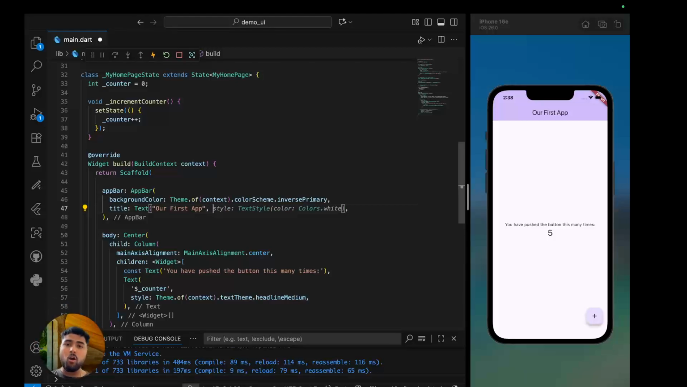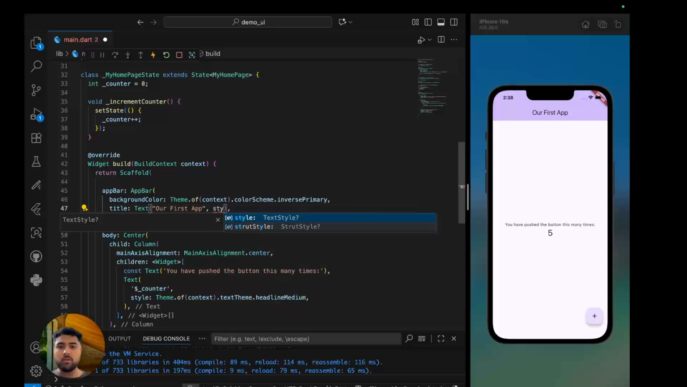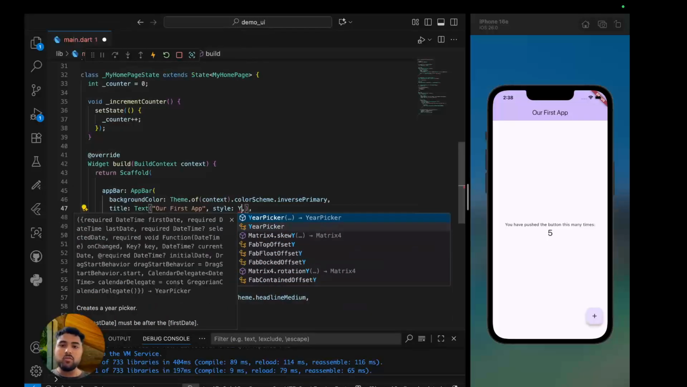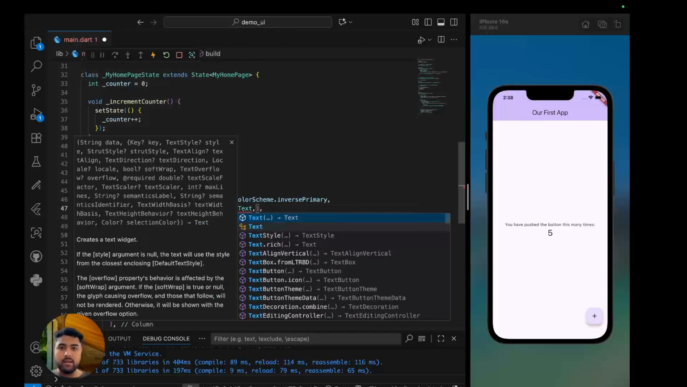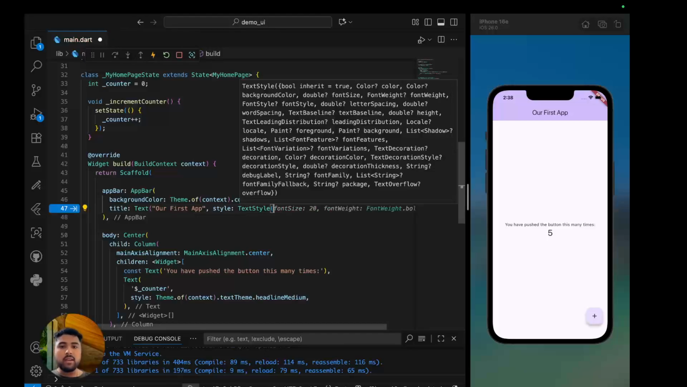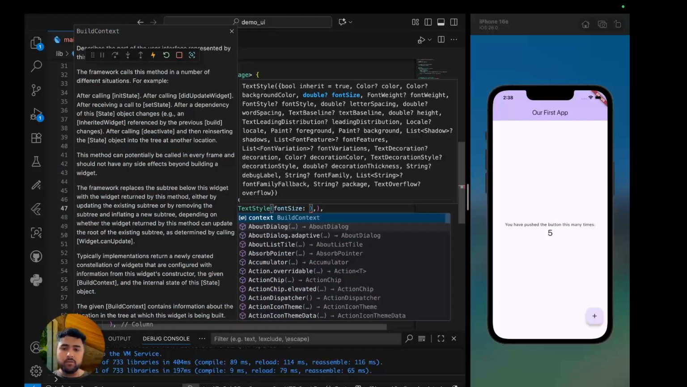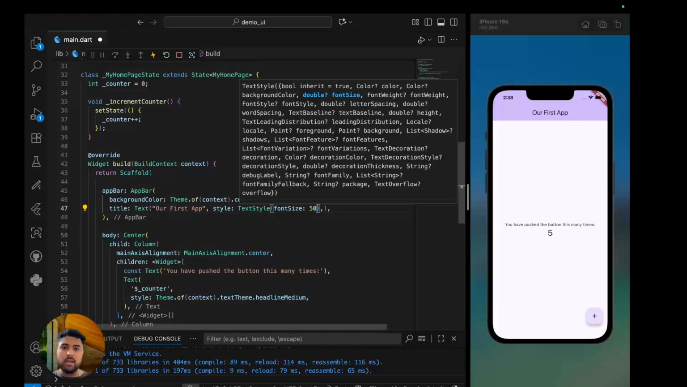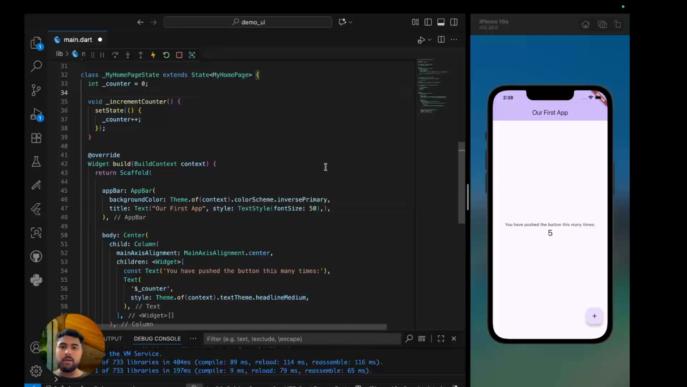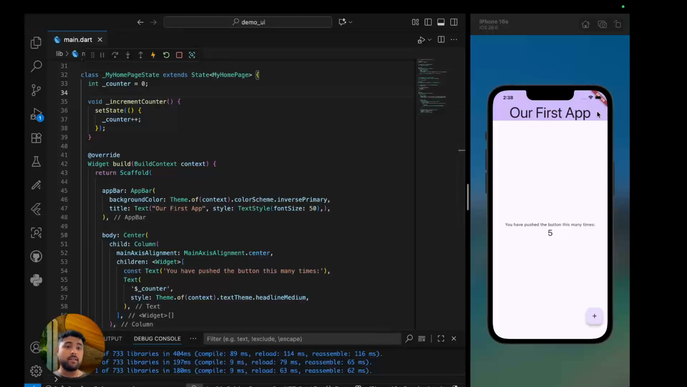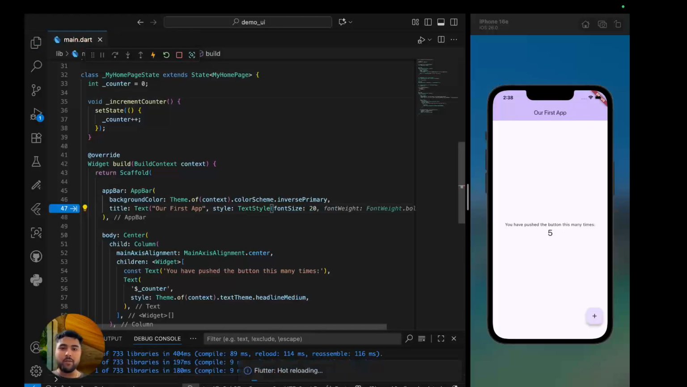So you have to give a comma, and you have a property known as style. In the style, you can give the text style. Text style is also a widget. In text style, you can define all your things. For example, if you give font size, let's make the font size 50, and see what's happening. See, the text got bigger, but this won't look good. So let's make it 20 only. So this is good, 20 is good.